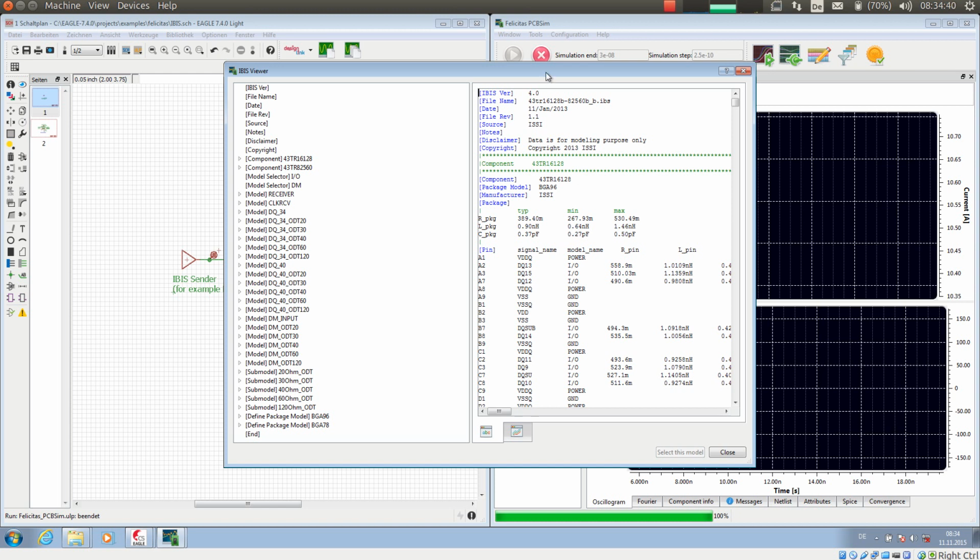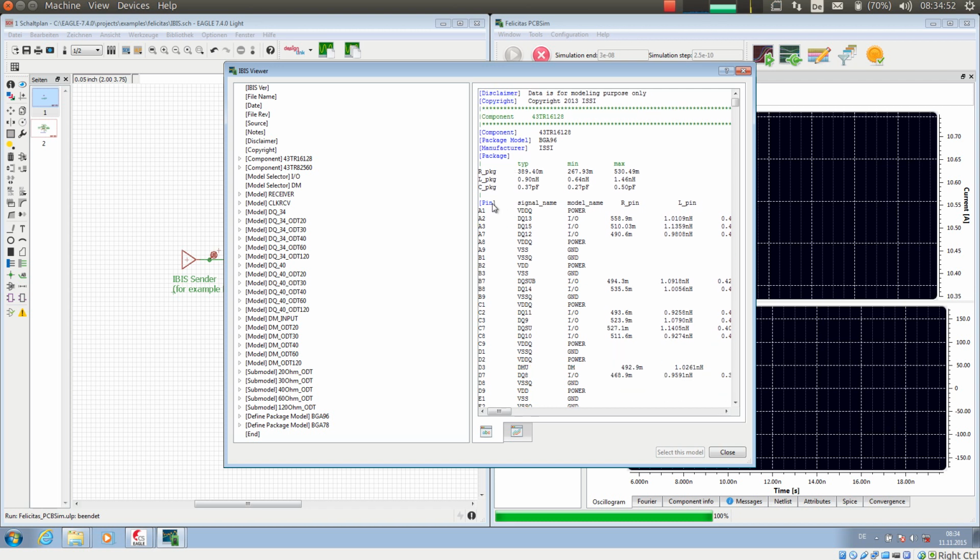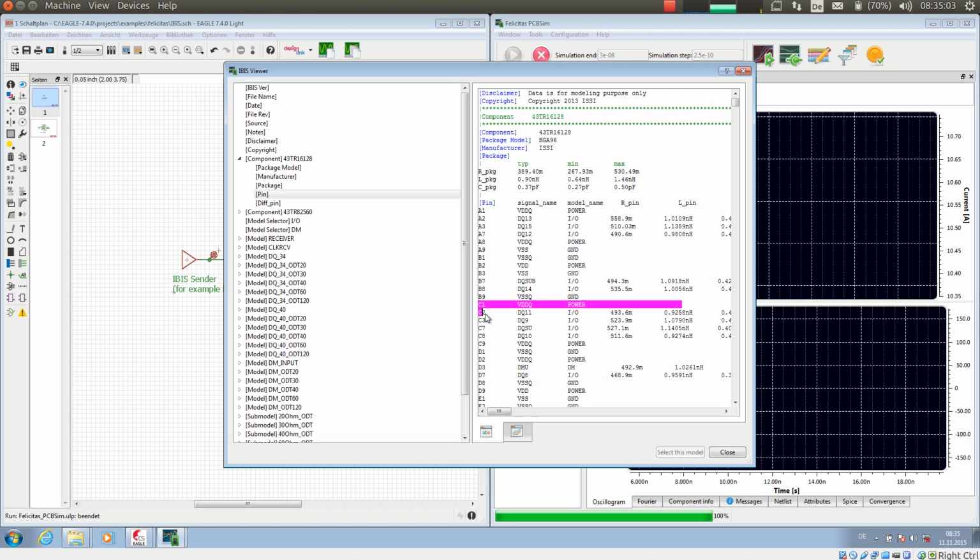So what we have here is an IBIS file for DDRM interface, and an IBIS file is an ASCII file, and usually it contains information about the package, meaning parasitic elements. Then it says something about the pins. Here, for example, we have pin A1 is signal name VDDQ. For us of more interest is, for example, this line, C2 pin DQ11, and then it says it has a model name, IO, and a few parasitic elements.